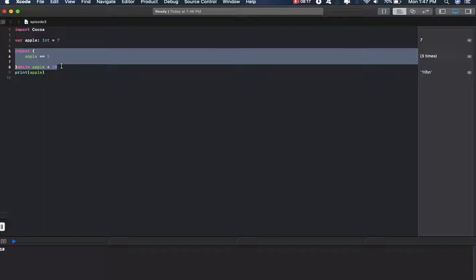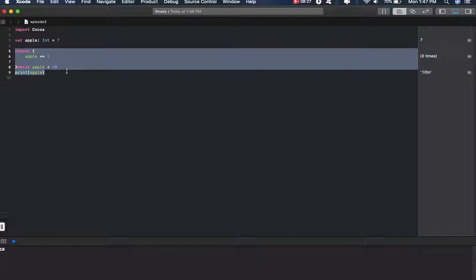Yeah, so I believe that's pretty much it for loops. They're really simple. That's pretty much it for loops.